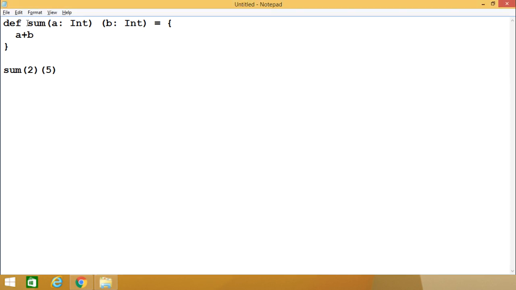Here we are defining one function, the name of the function is sum. And here we have the chain of parameters: a colon Int and also b colon Int. And the body of this particular function is a plus b. So now how to define this currying function? We have discussed that one here.